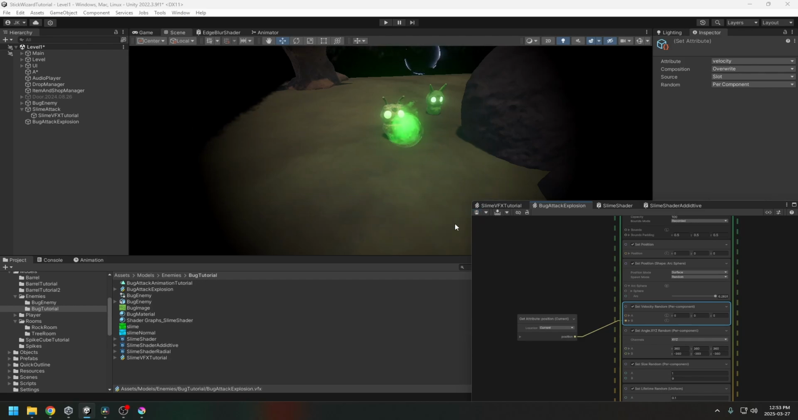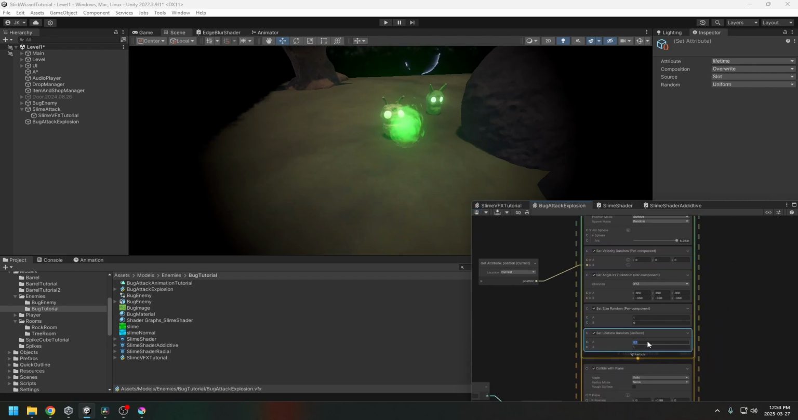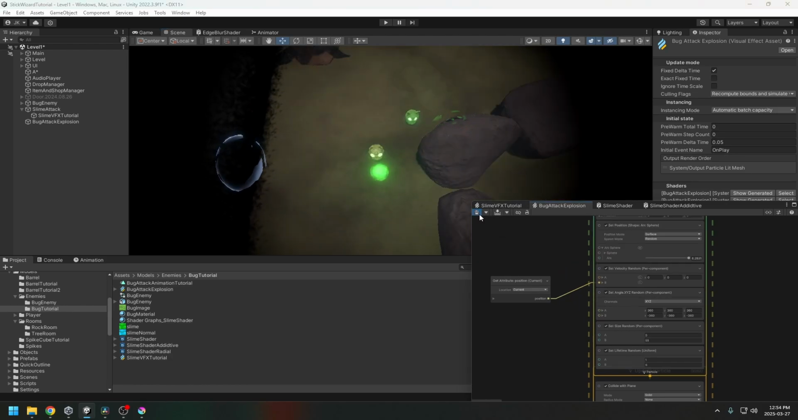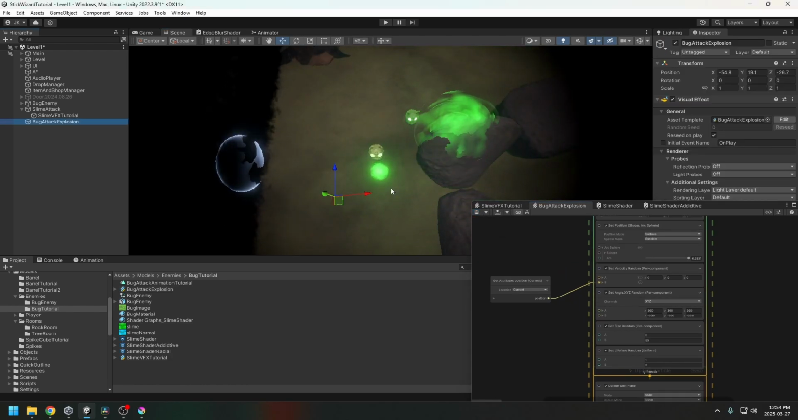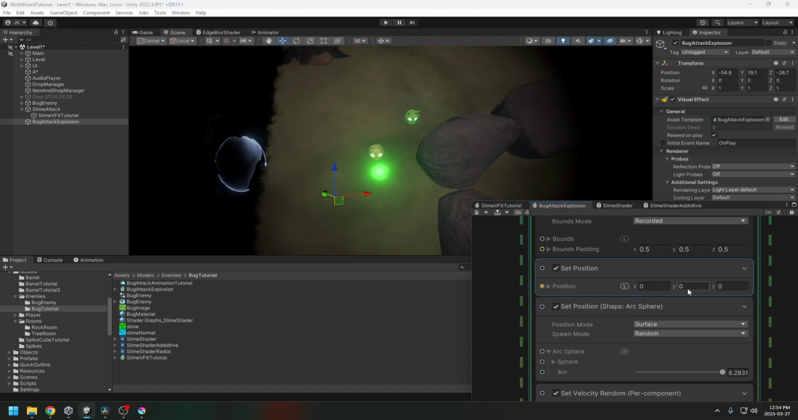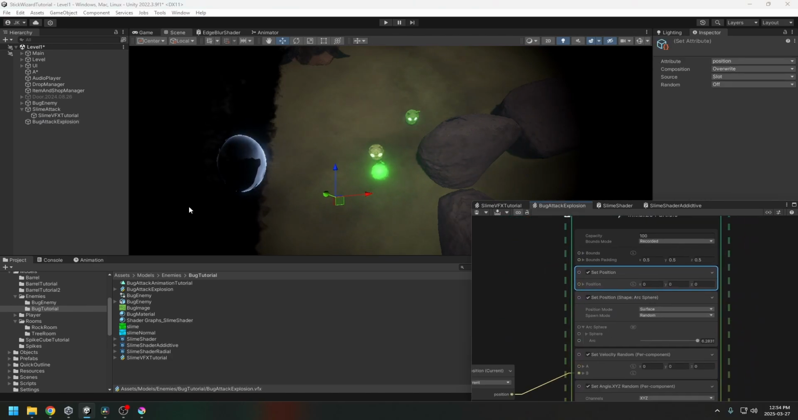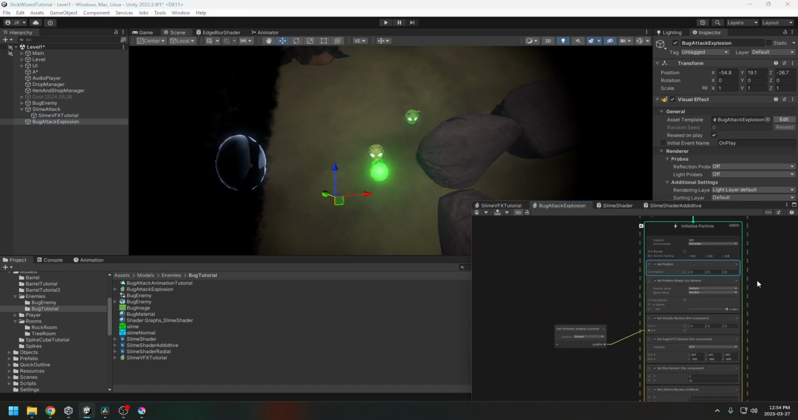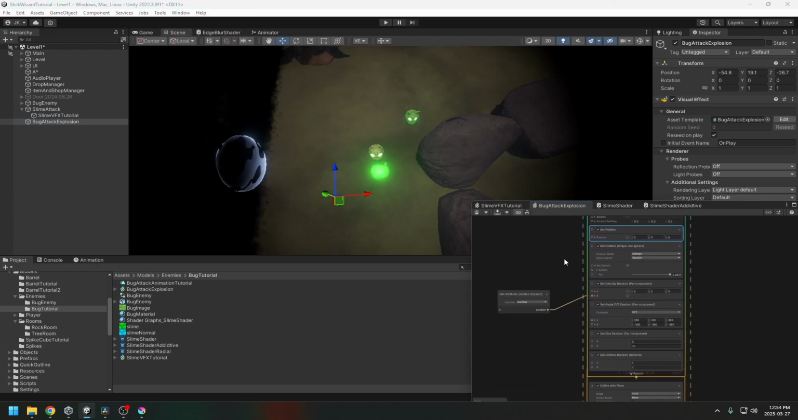So when you run this, it explodes. Now the lifetime is way too low for this. So let's do 1 to 5. Okay, so that's big. Set position local 0, 0, 0, but that's in world space. What the hell? Why is it blowing up over there?